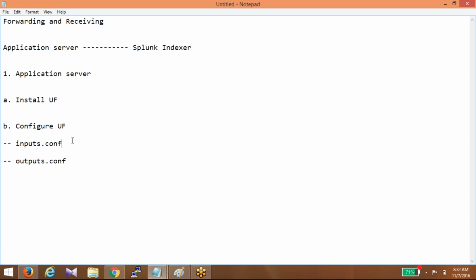So inputs.conf is nothing but, say for example, I wanted to share some files from my laptop to Gurudat's laptop. I am the application server, Gurudat's laptop is nothing but the indexer. In my laptop, I am having 1000 files, but all the files are not required by Gurudat. Gurudat just wanted to know my banking details. So I wanted to forward only the banking files, not all the files in my machine.